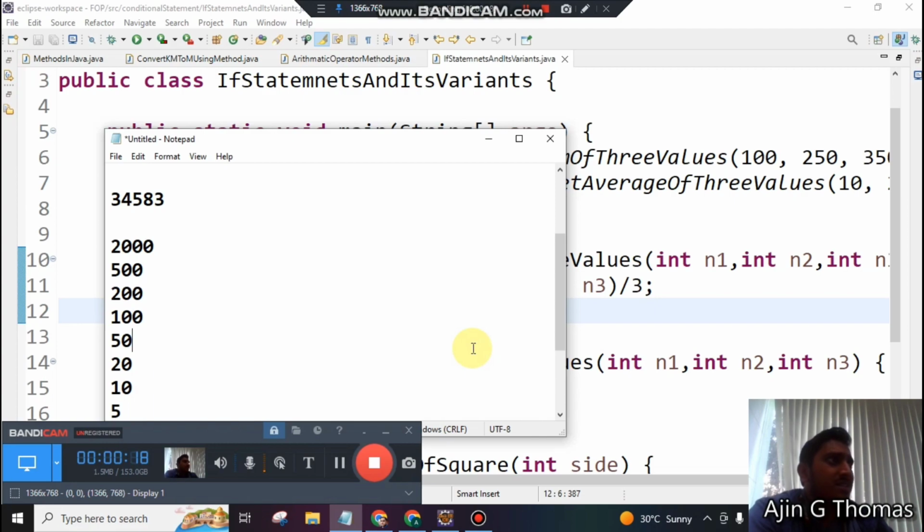Check again. So what is the logic here? If I am saying minimum number of notes, what is the logic?